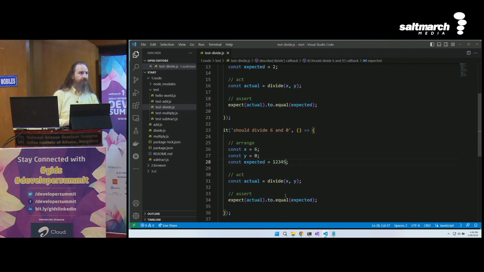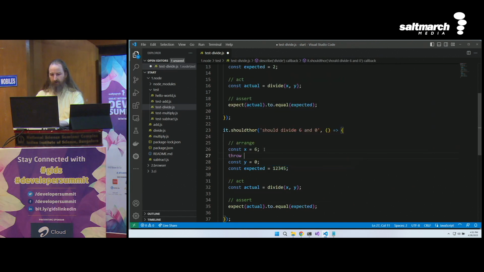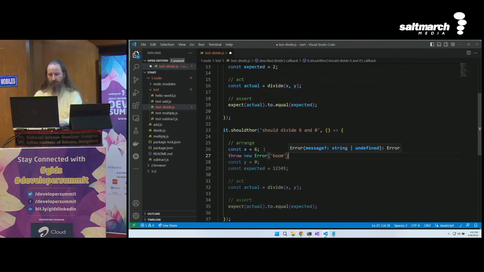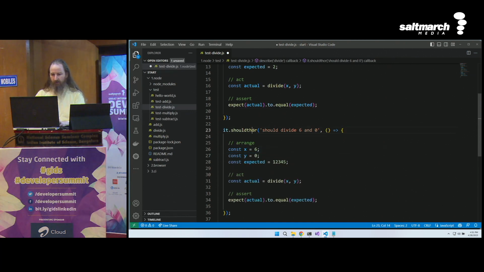Cool. Now, I could wrap this whole test in it should throw or something like that. The downside to that is that that doesn't tell me if, say, for example, I did this. It's still throwing. My test is still going to pass, but that's not what I wanted to blow up. I wanted this to blow up. So I'm not going to do that. I'm going to do this instead.